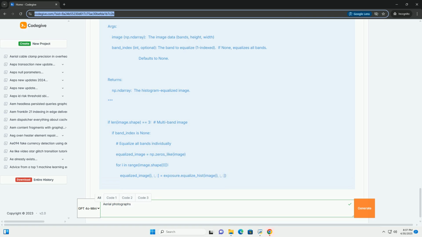gpd.read_file reads the shapefile into a geodata frame. We print the first few rows and the CRS of the geodata frame. It's important to make sure the CRS of the shapefile matches the CRS of the aerial image. If not, you'll need to reproject the shapefile.